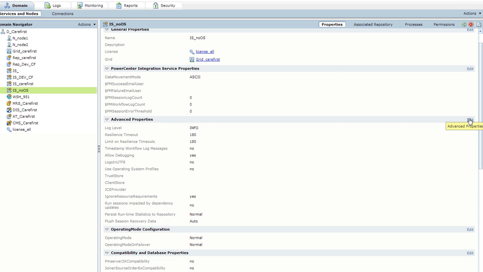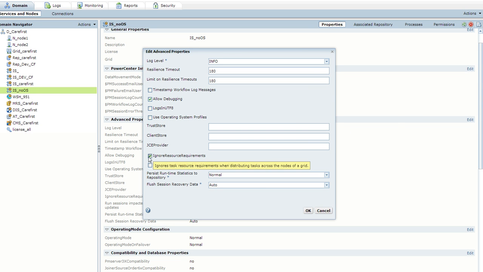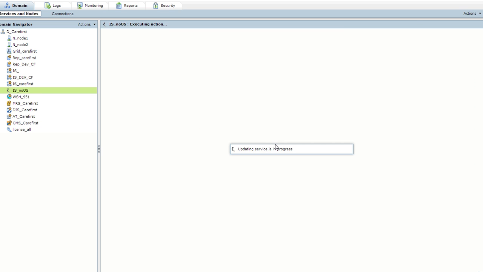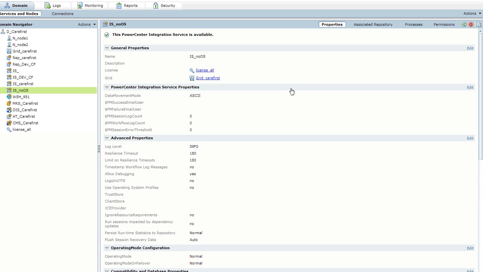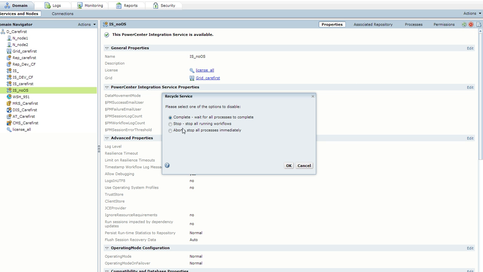So we have to edit the advanced properties and disable this ignore resource requirement property. Once we do this, the integration service will consider the resources that are needed for each and every session while dispatching the job. So this would require a recycle of the integration service. So we'll do the recycle of the integration service.